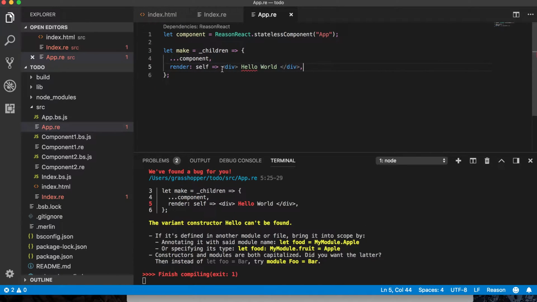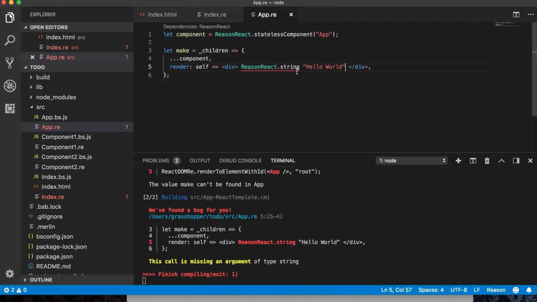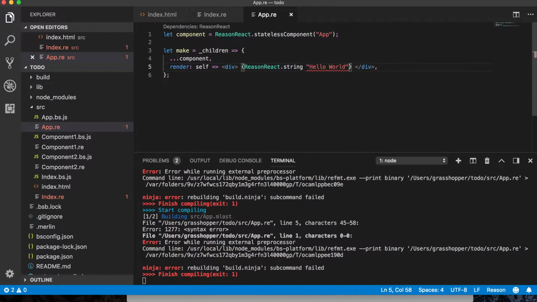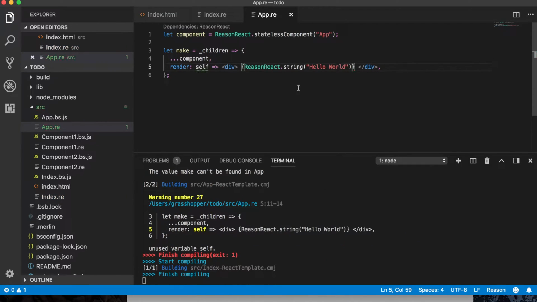So when I save that, it complains that we can't use hello here. It doesn't know what this is, so we can't just drop anything in here. We need to say ReasonReact.string. All right, and this call is missing an argument. We need to wrap this in a scope. Okay, now it's finished compiling.